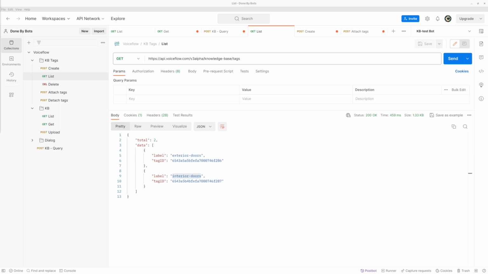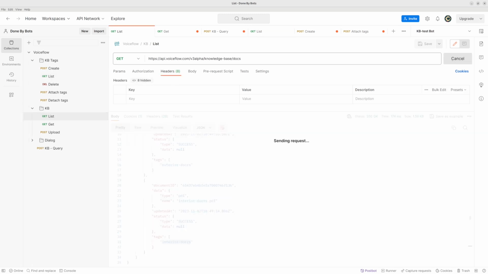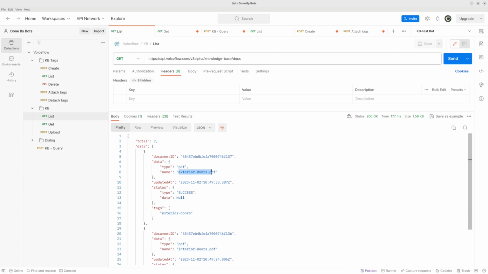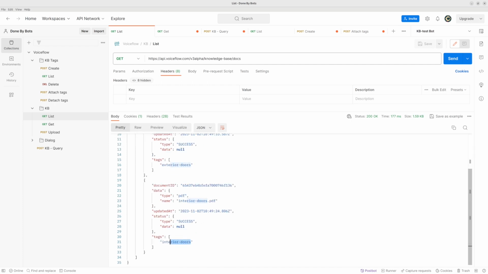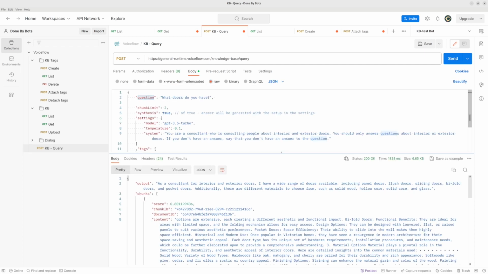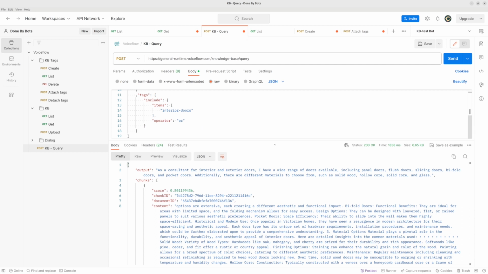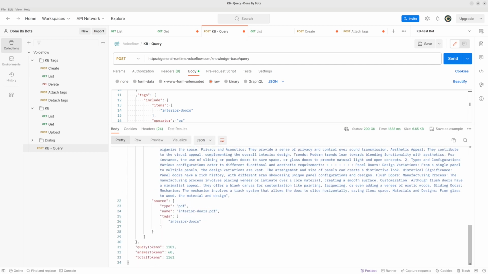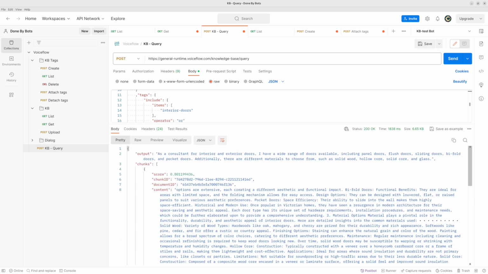Hello. Last time we looked into the Voiceflow API for managing our knowledge base, tagging it, and also querying it. So let's just recap what we already have. We have two tags, exterior doors and interior doors. We also have in our knowledge base two files, an exterior door file and an interior door file, and they both are tagged with corresponding tags. And we also looked into how we can query our knowledge base and use tags to get the information from certain files in our knowledge base and not from all of the files.